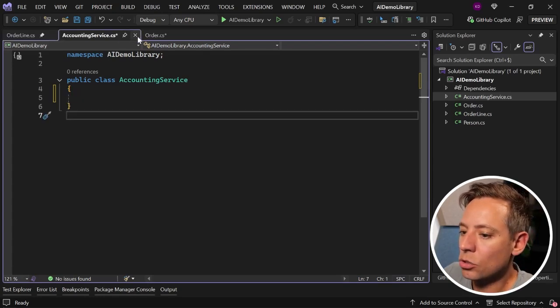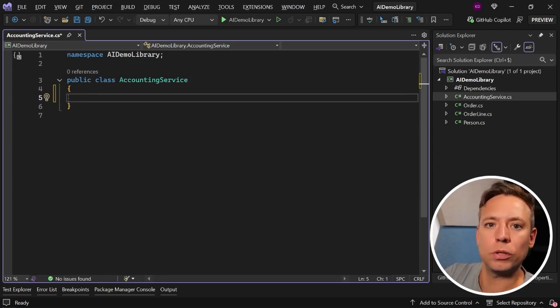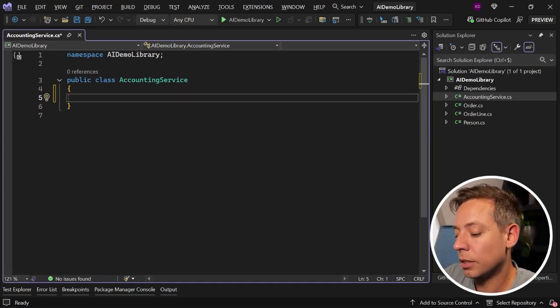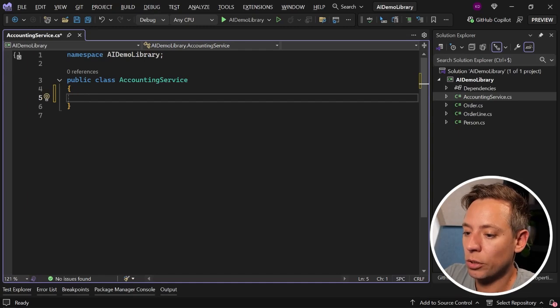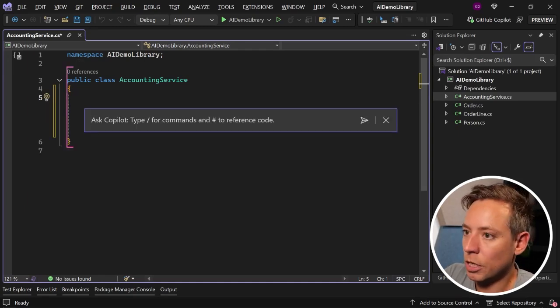Let me close those two. I still want to calculate the total price of all the order lines in an order here, but I'm not going to do that with comments as before, because there's another option to interact with Copilot, and that is through the Ask Copilot window. You can open that by pressing Alt /.